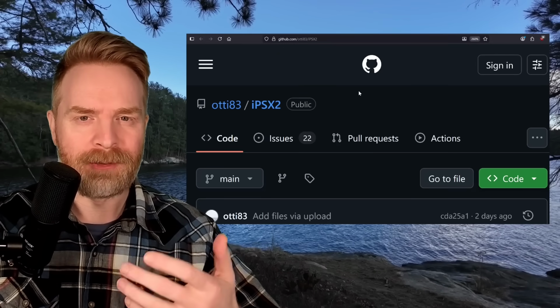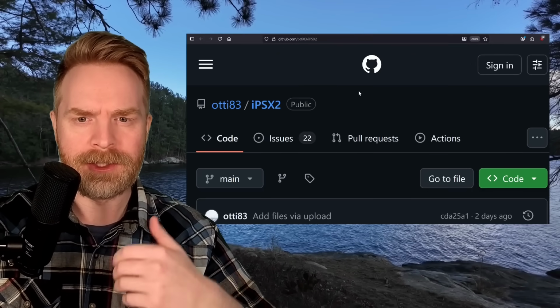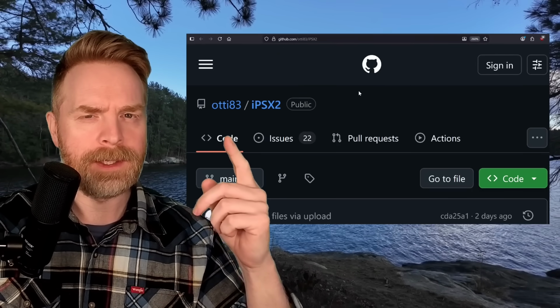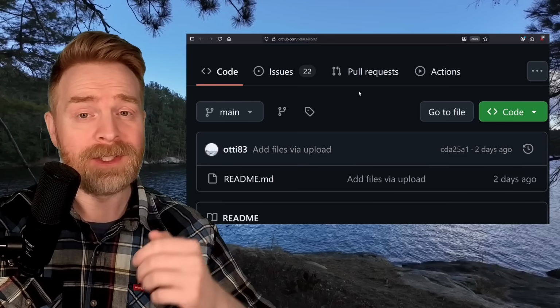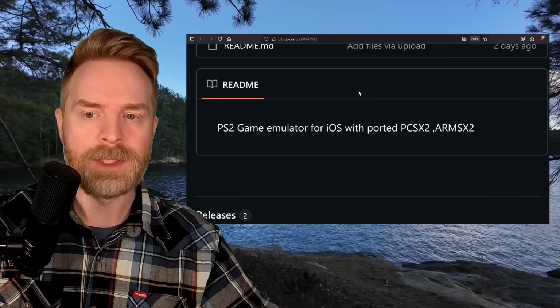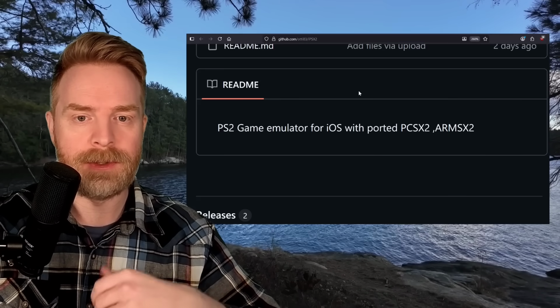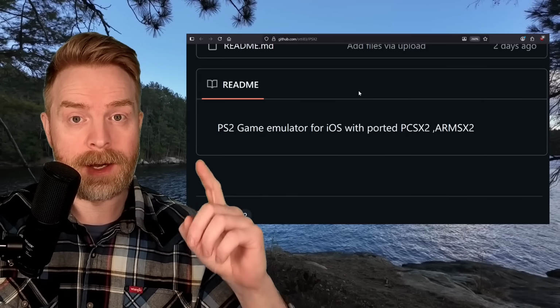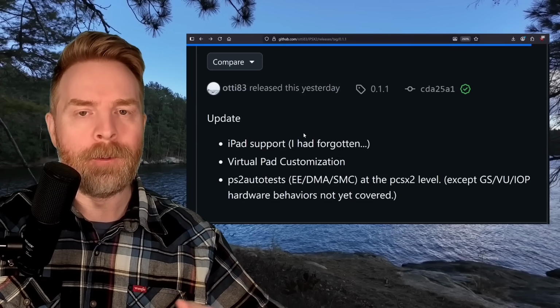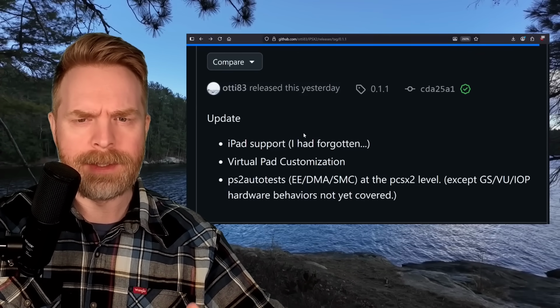Alright, to kick things off, we're talking about PlayStation 2 emulation on iOS with IPSX2. Now, I've been sent this news tip a number of times from a number of people who think this is the official port of ARMSX2 to iOS. And it's not. So at the time of filming, version 0.1.1 is the latest update.